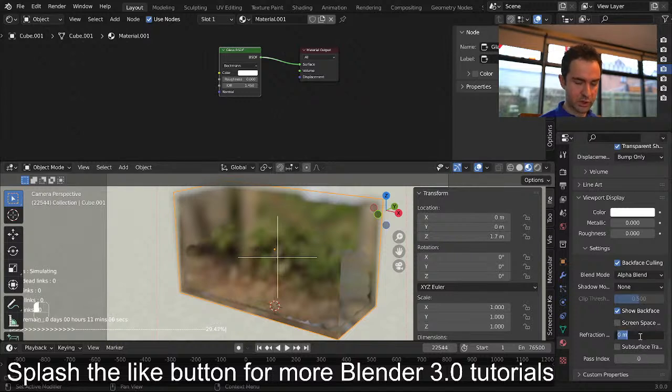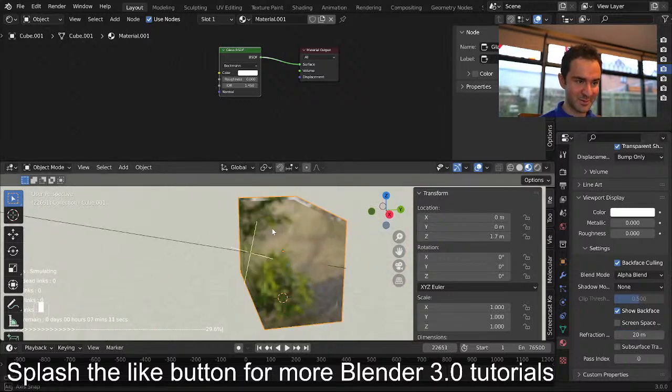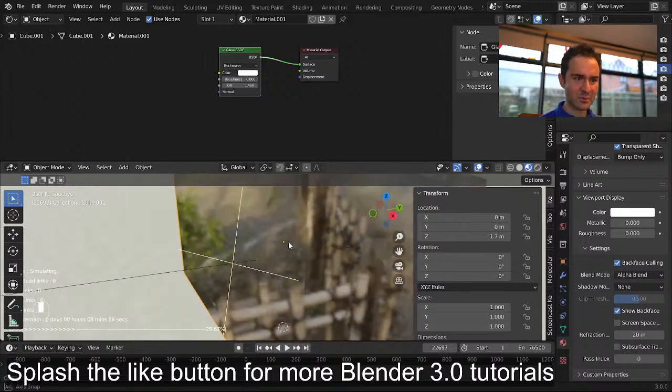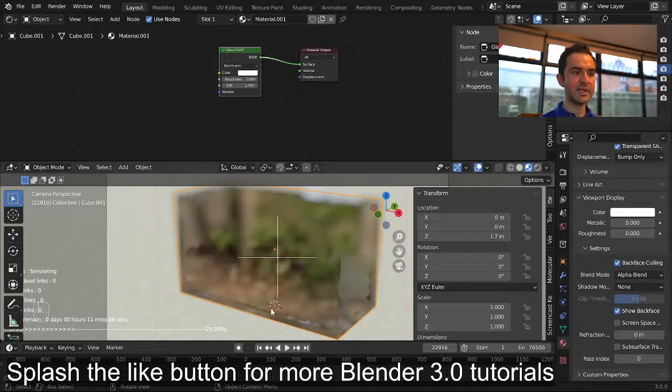No, refraction depth. So what if I allow the light to get deeper? I don't know. This is just the same or worse. I think we're just going to have to live with it. But at least this is something.